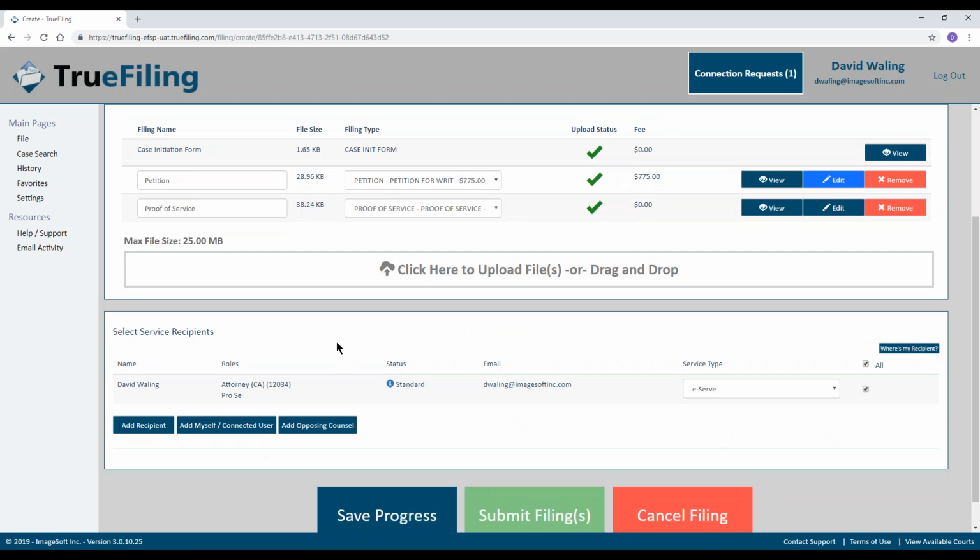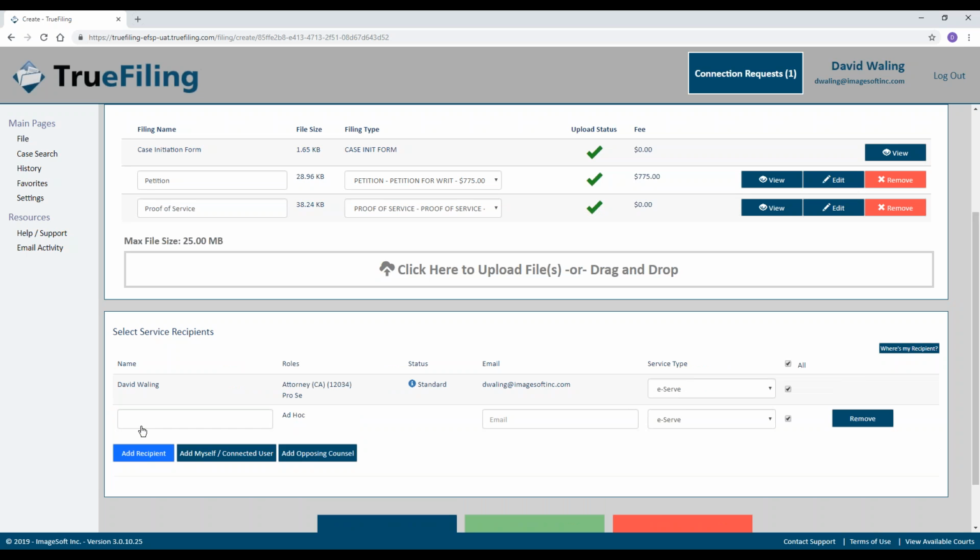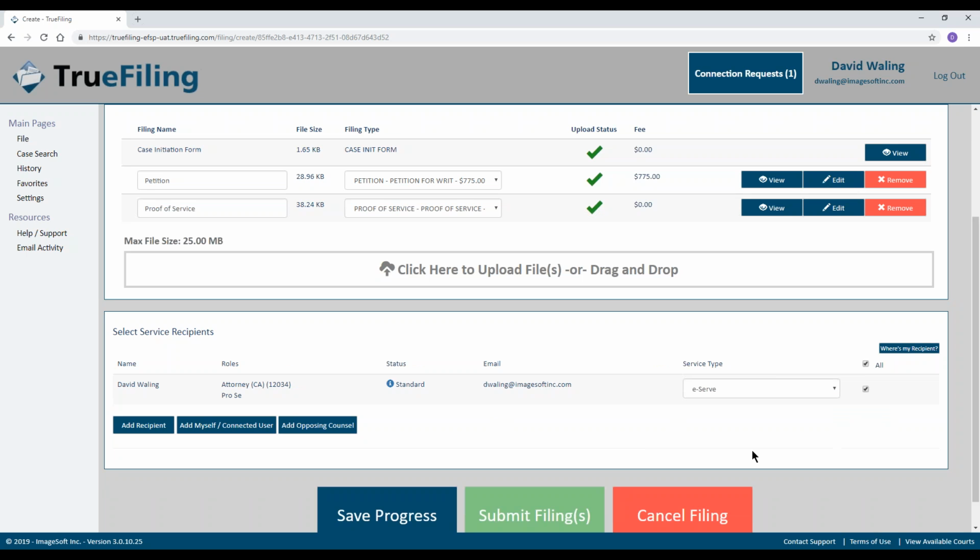Let's move forward. Now, service recipients. I only have myself here. This is a new case. If you want to add your connected users, you can add them here. If you want to add a service recipient by manually adding them, you can do that here.